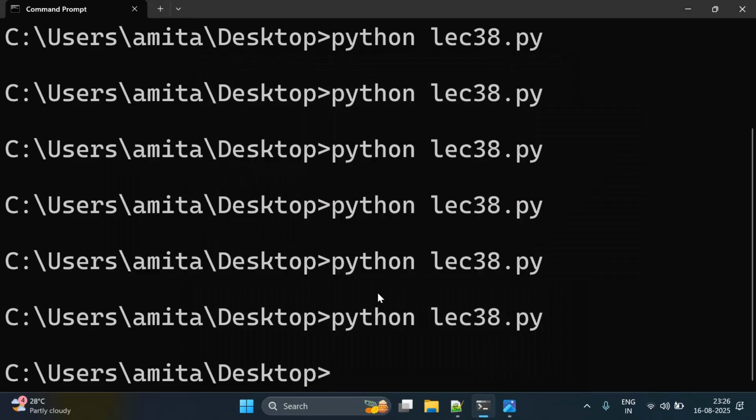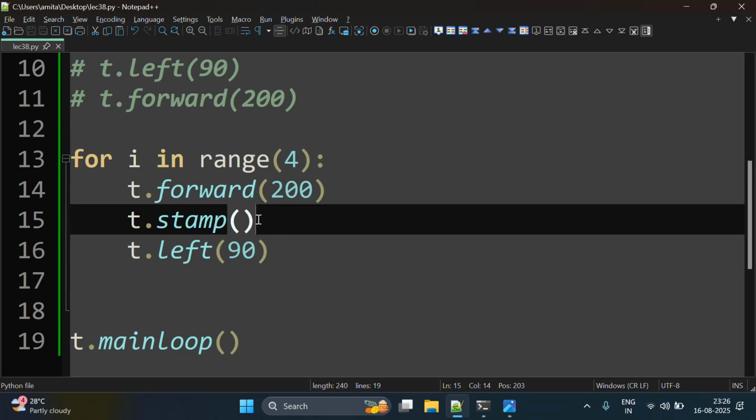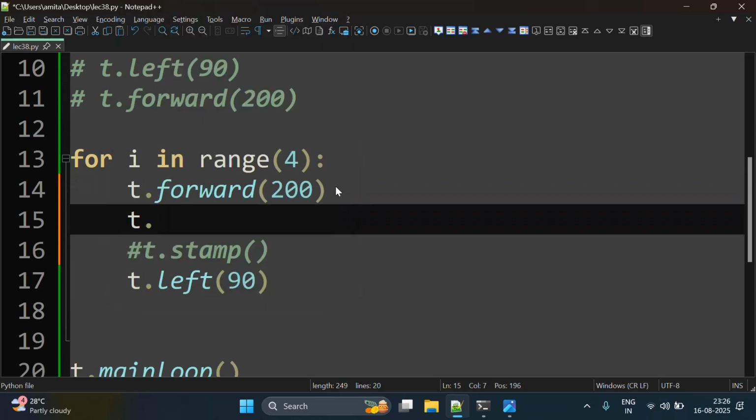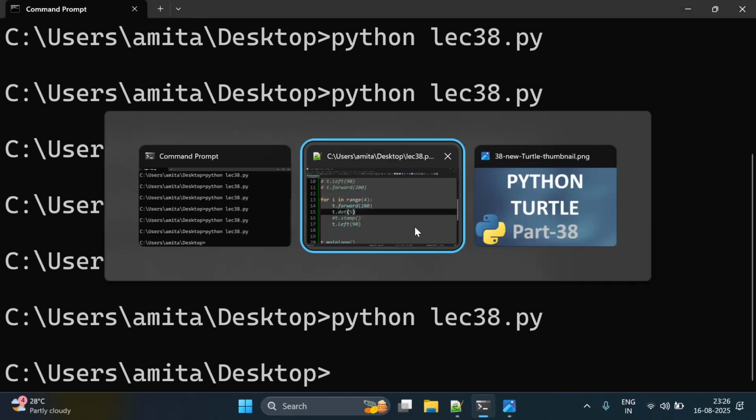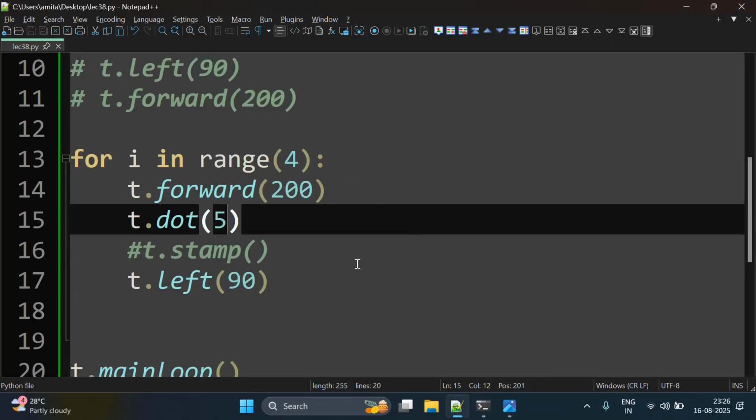Okay, if you want to make dots in the corners of the square, instead of this stamp, we comment this. We'll write t.dot, maybe 5. We can set the value. So you can see this square with dots on the vertices or the corners. We can even change the color of the sides, increase its width, or even fill the square with a particular color. You can just use those functions which we used in our last video while making the triangle.